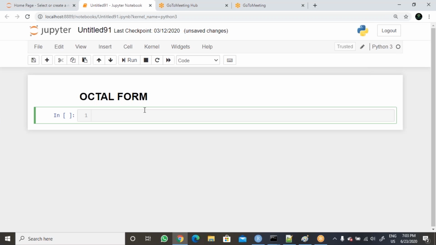Hi everyone. Now let's talk about octal form. Last class we have seen binary form. Now it's octal form. So let's see what is octal form.